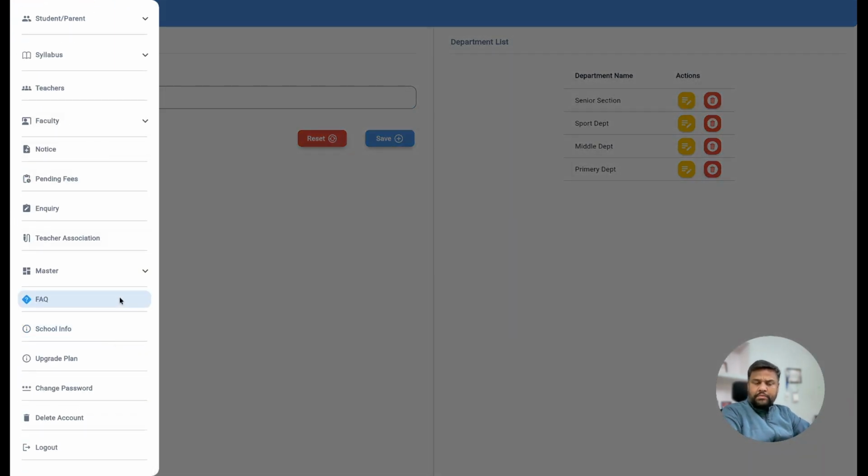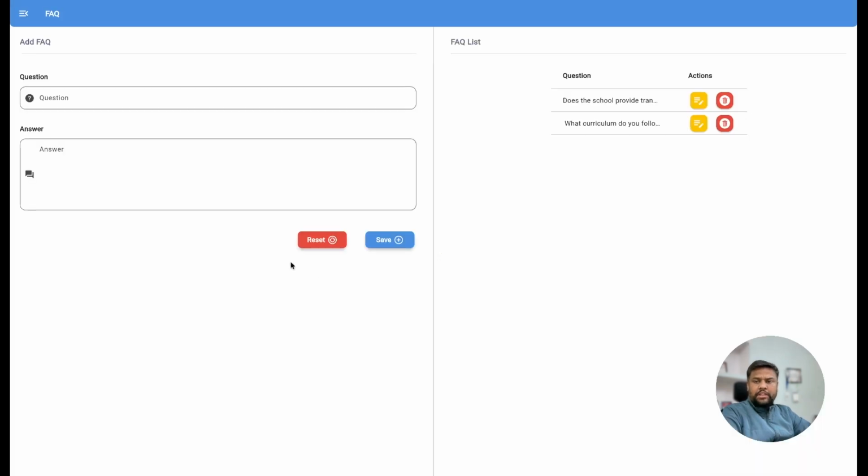There is some additional information which the admin definitely needs to fill out, like FAQs and school information. In the FAQ section, you are able to see the frequently asked questions by students and parents, so you need to fill in all the information. As you can see, these are the two questions which we have already filled out. You need to click on this edit button to view.